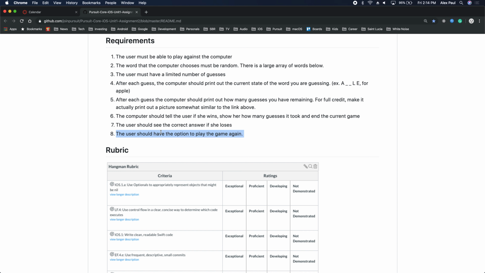Step 8, the user should have the option to play the game again. We're familiar with this. Repeat while. At the end, do I want to continue? Yes or no? So that's step 8. Pretty simple, right?